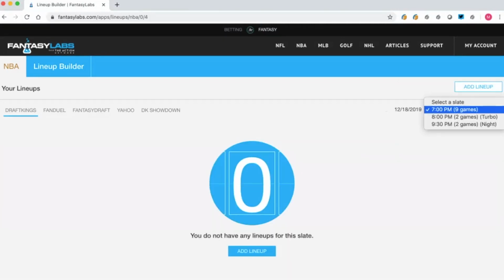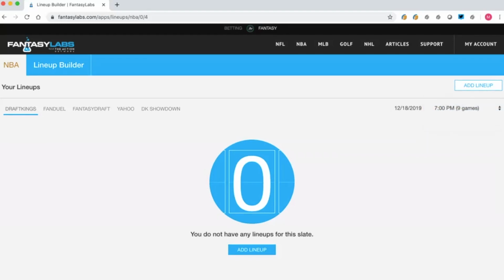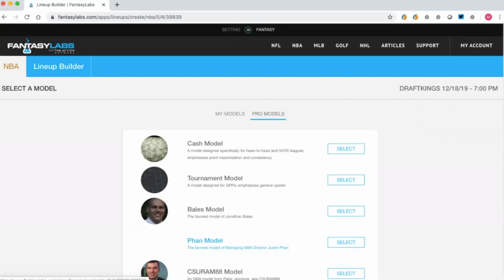You can also choose the slate that you want to build lineups for. So today we've got a 9-game main slate and then 2 smaller 2-game slates. So let's just start with the main slate. Let's go in here and click Add Lineup.